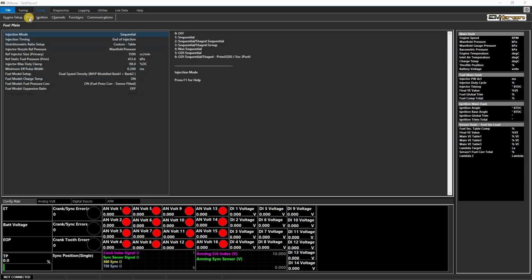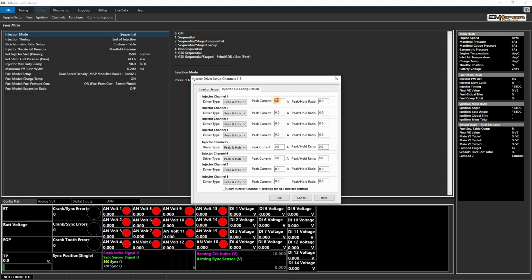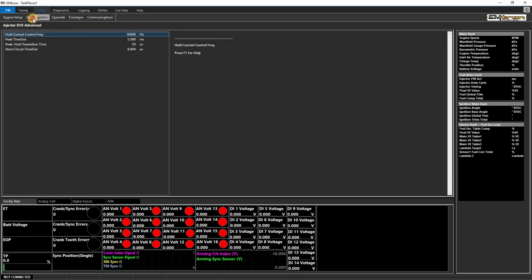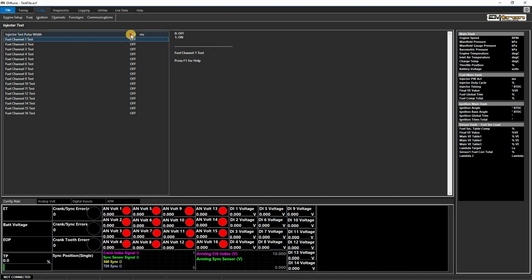When using peak and hold injectors, those settings can be customized here. Lastly, you can also test injector channel from this menu. Please keep in mind that the fuel channel may not match the cylinder you have assigned under injector channels.